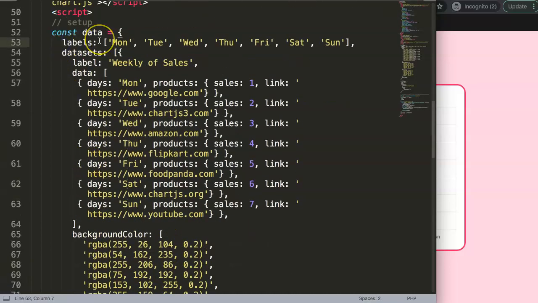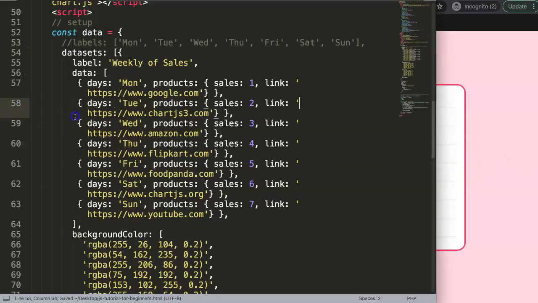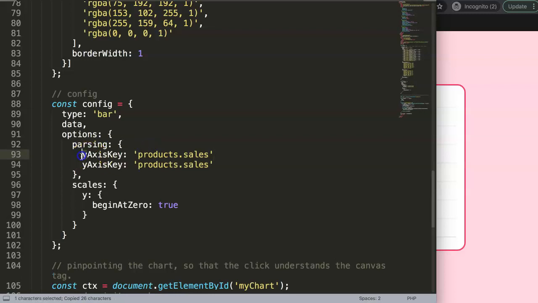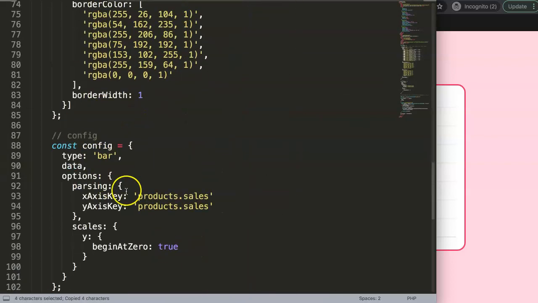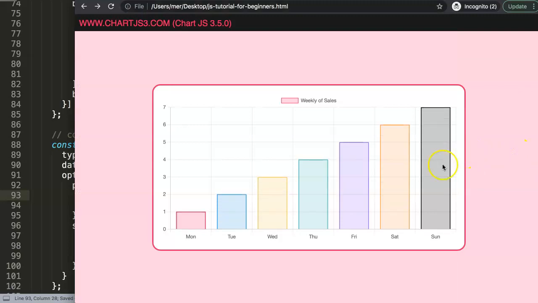Make sure you remove the labels here, and if you save this now and refresh, we have our items here, but of course we're not done yet. The reason why it doesn't work here is because we didn't pinpoint yet the x-axis key. So we're going to change the x-axis key, and this will be the days that we have here. So I'm going to remove everything here, comma here, and then save this. And then once I did this, there you are. So now we have our values here.